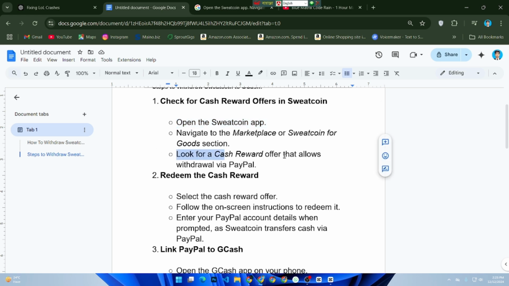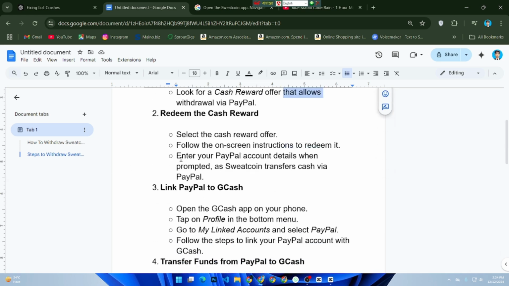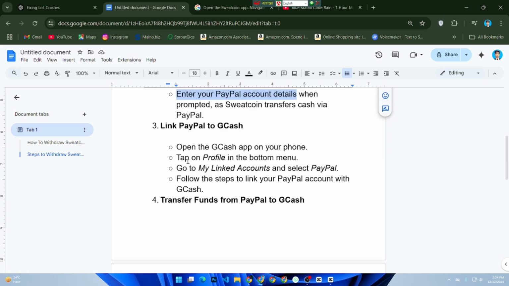Look for a cash reward offer that allows withdrawal via PayPal. Then select the cash reward offer. Follow the on-screen instructions to redeem it. Then enter your PayPal account details when prompted, as Sweetcoin transfers cash via PayPal.